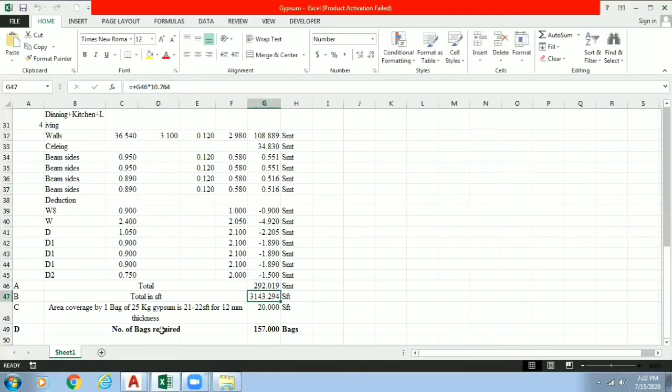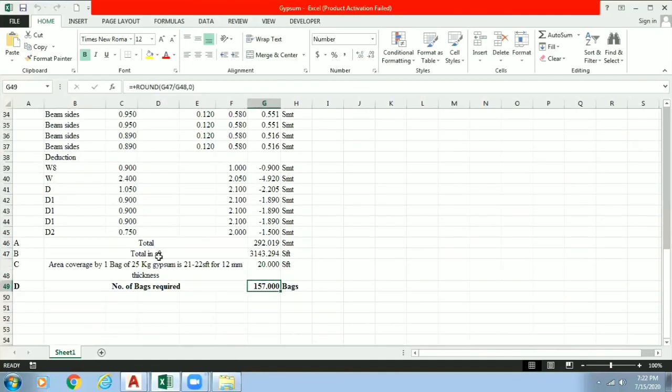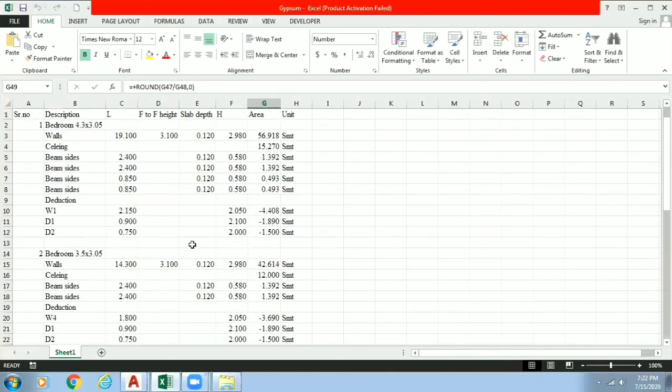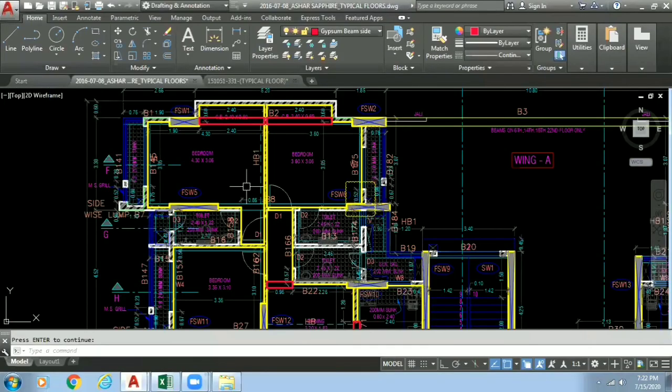Now the coverage is 20 square feet. So what we have done, we have divided this total area in square feet by this 20. So we have got the total number of bags of gypsum required for that particular work. So in this way we carry out the quantity work for gypsum.